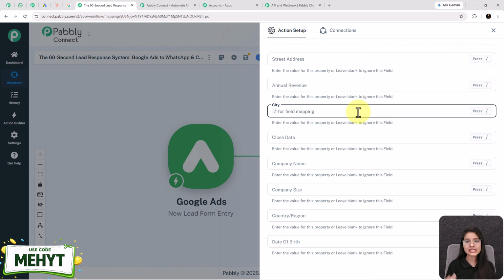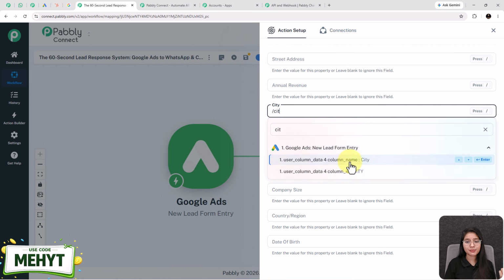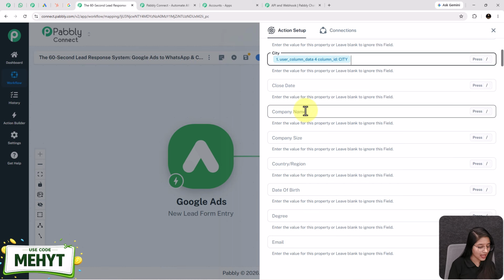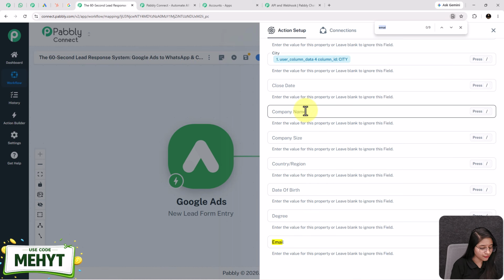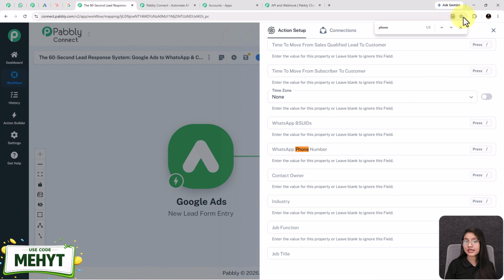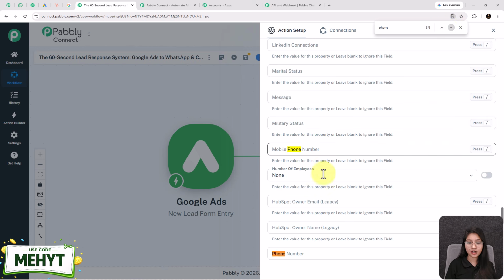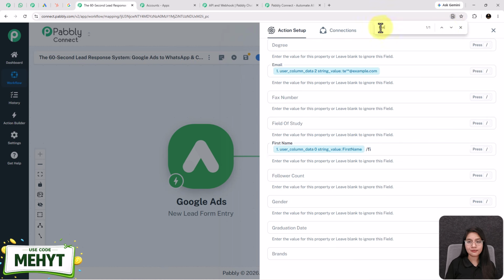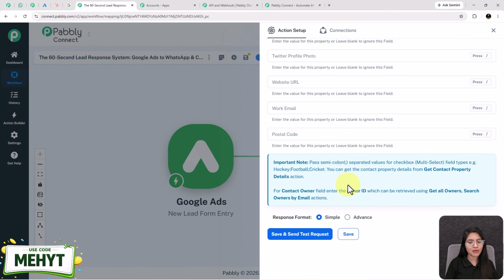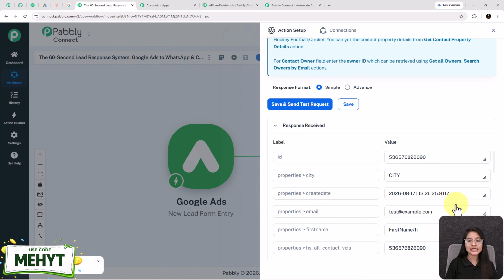Now in some of the fields, I'm going to do the same that I have done in the previous application, that is the mapping. The process of doing mapping is the same, and here I'm going to map only some fields, that is the customer city name, phone number, email address, first name and the last name as well. Here I have mapped only some fields, but you can map more. After that, I'll click on the save and send test request button, and you will see I have received the positive response.